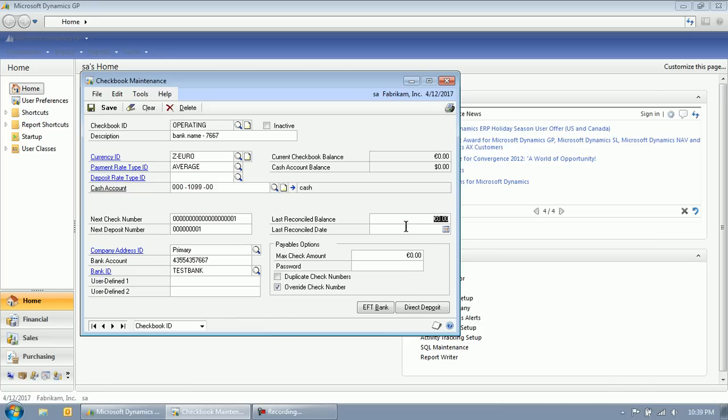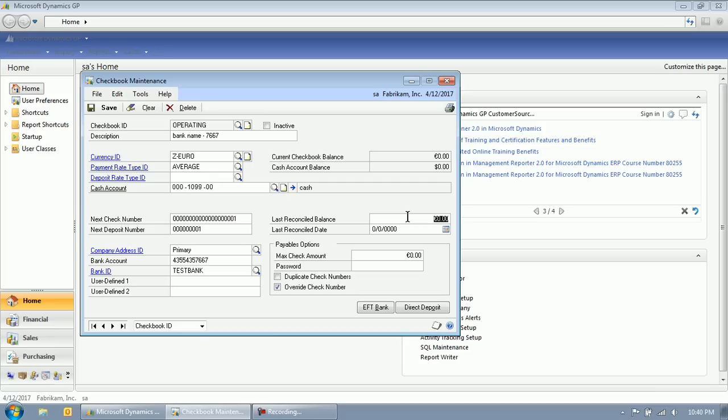The next two fields are important from a reconciliation point of view. These two fields will be editable until you do your first bank reconciliation within GP. Once you do that, these two fields will become grayed out and you will not be able to edit them. So this is also the same place that you're going to be putting in the beginning balance when you're starting your reconciliation of a particular checkbook. You also go ahead and put in the last reconcile date, the last bank statement date in most cases.